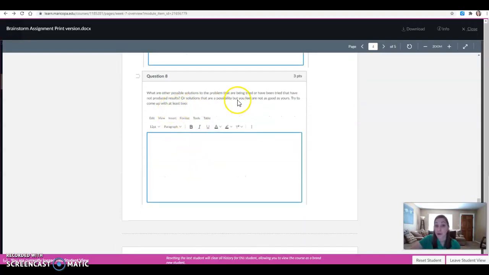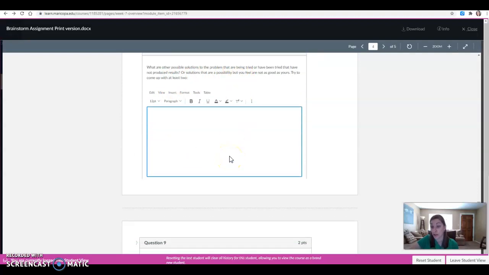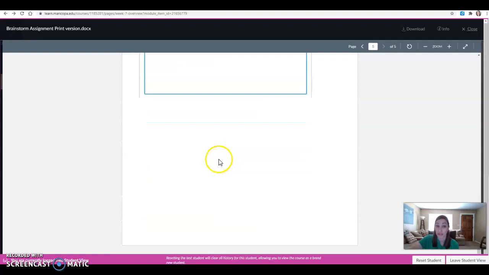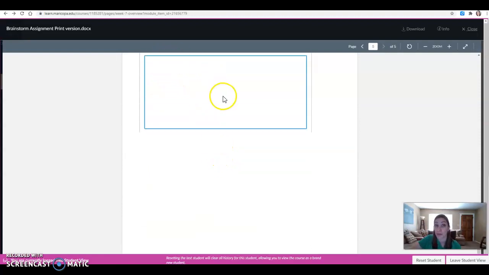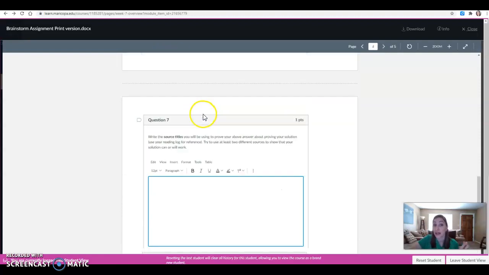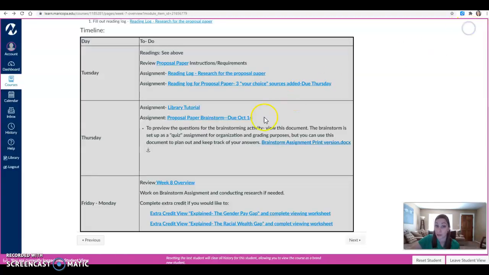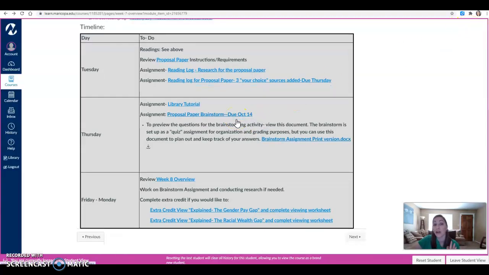And then you're going to go into other possible solutions or opposing viewpoints to your solution. And then of course source titles. And that's kind of the brainstorm. So if you want to print this out and write on it before you actually do the brainstorm quiz, that's fine as well. It's up to you. I just made it a quiz form to make grading easier for myself. That way it's organized and I'm not looking around for your answers. It just makes grading that assignment easier.